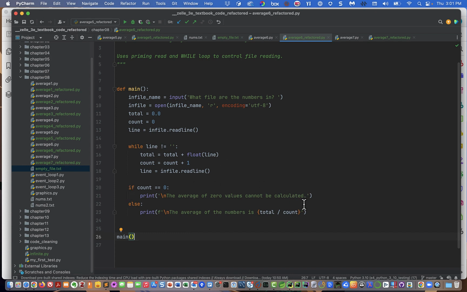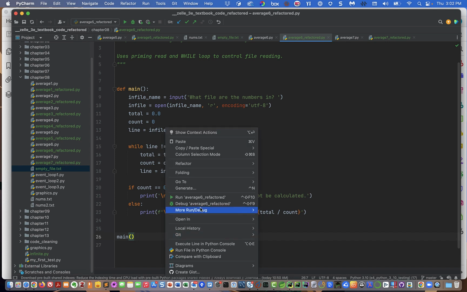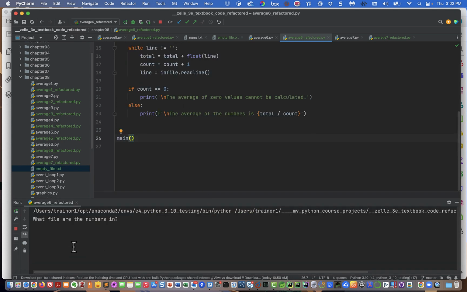And then at the very end, we test if we have real data. If we don't, we print the warning. If we do, we print the average. Okay. So how would this work? Well, let's give this a run.